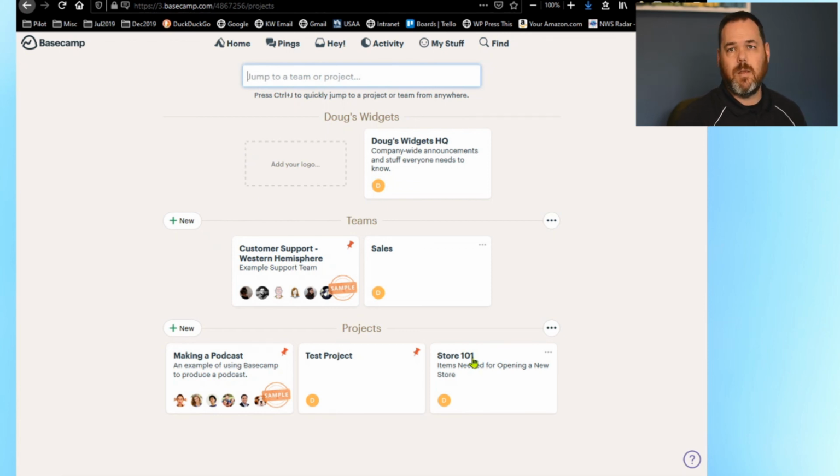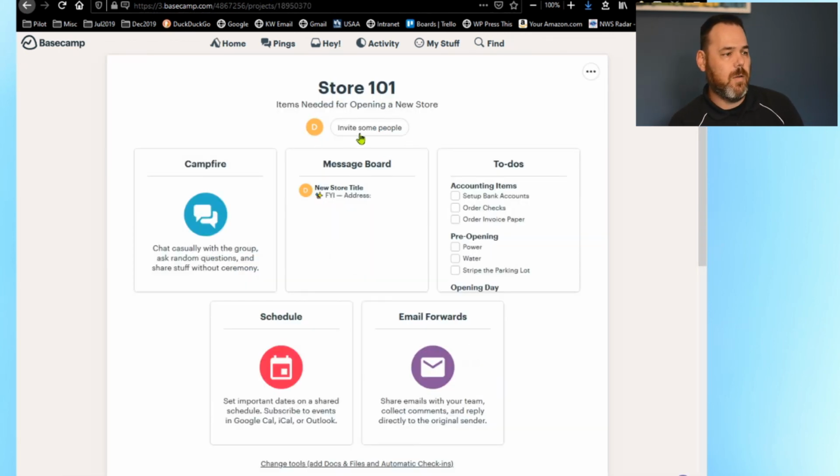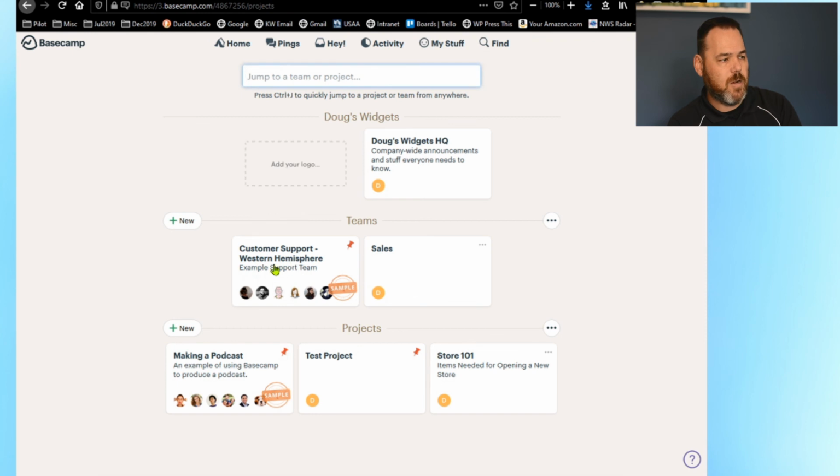But basically, that's about it. I mean, basically, we used Trello before. Now we're using Basecamp. Just clicking through here, different items you can see. You can create as many projects as you want. You can pin them. You got your customer support hemisphere.